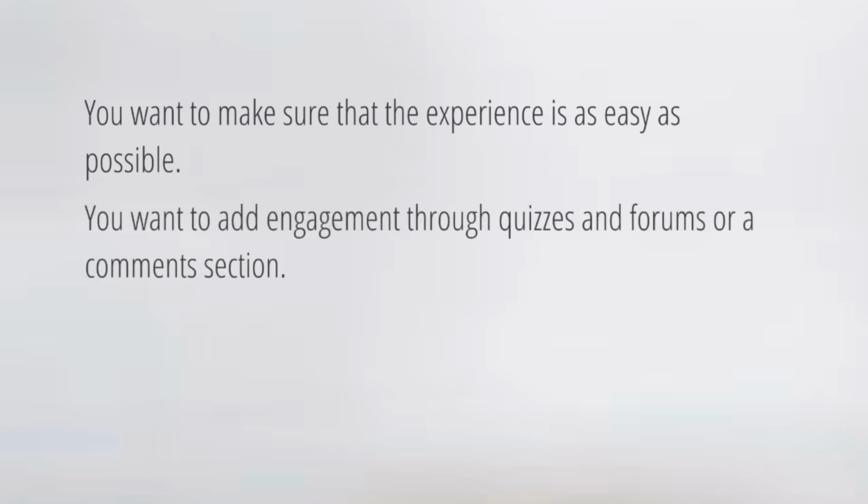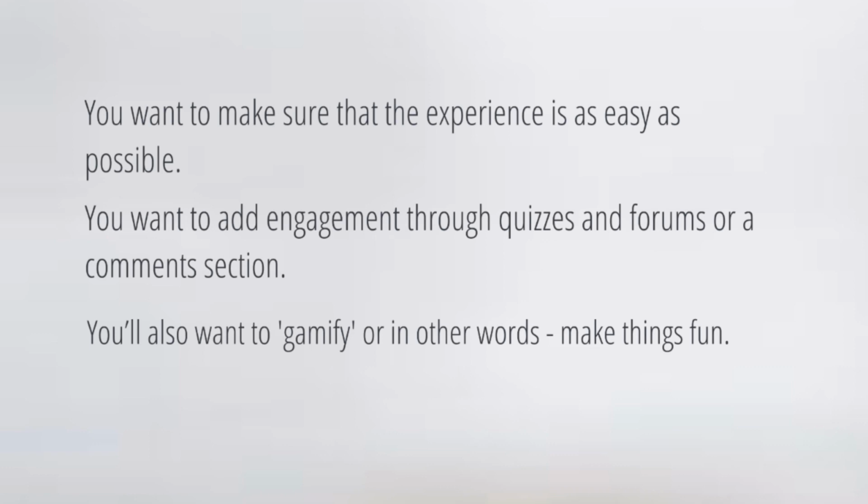So in other words, you want to make sure that your experience is as easy as possible. You want to add engagement through quizzes, through forums, or a comment section. You also want to gamify, or in other words, make the course fun. So you can go all out. You can even use a system like GamiPress.com and integrate it into certain WordPress plugins.